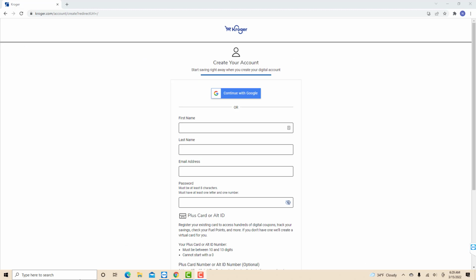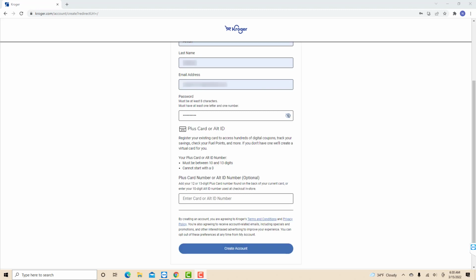Now, enter your first name, last name, email address, and the password you wish to use. Also, if you already have a plus card number or alt ID number, you could enter it on the last field. If none, you could skip that part, then click on the Create Account button.